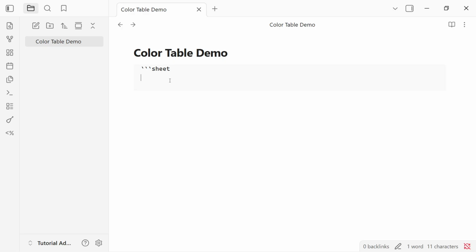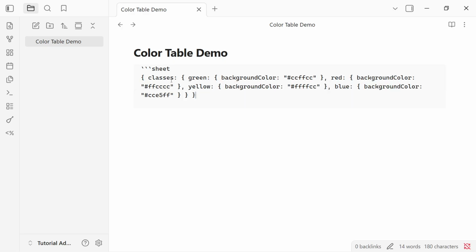Next, define your color classes. Check the text shown on your screen and copy it exactly as displayed. This part sets up the classes that will control the background colors used in the table cells. When that section is entered, type 3 dashes. This creates a separator between the metadata and the table content below it.